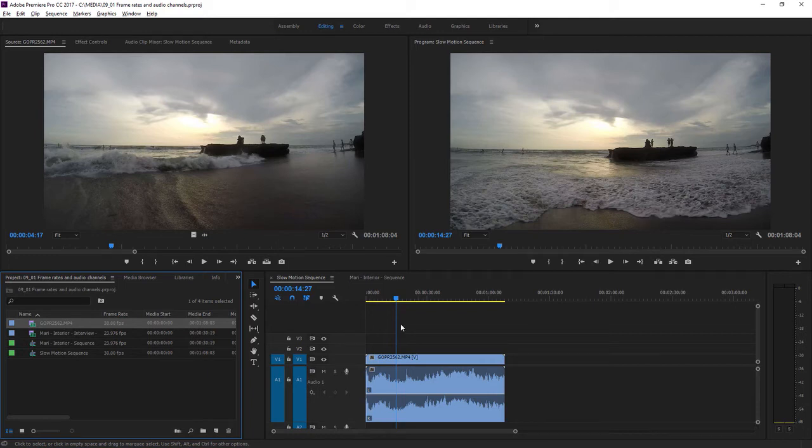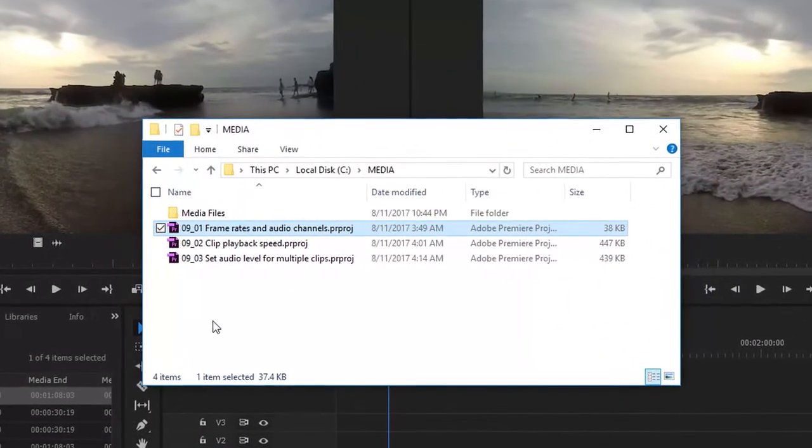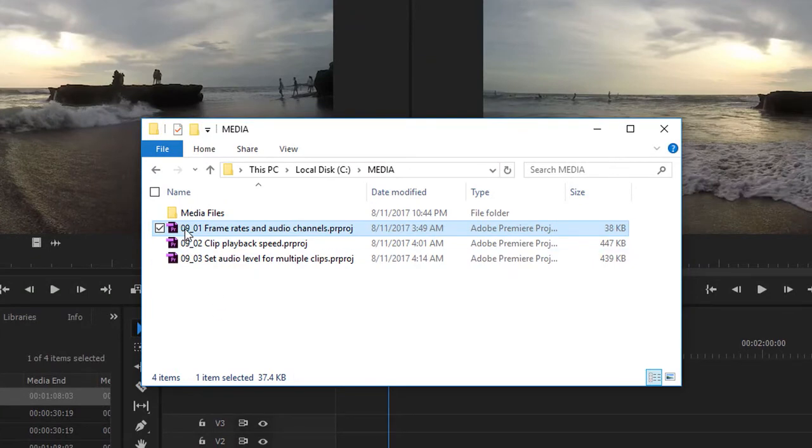In this lesson, I'm using the Premiere Pro project file 0901 frame rates and audio channels. You'll find that project file with the media associated with this lesson. Double-click on the file to open it in Premiere Pro.